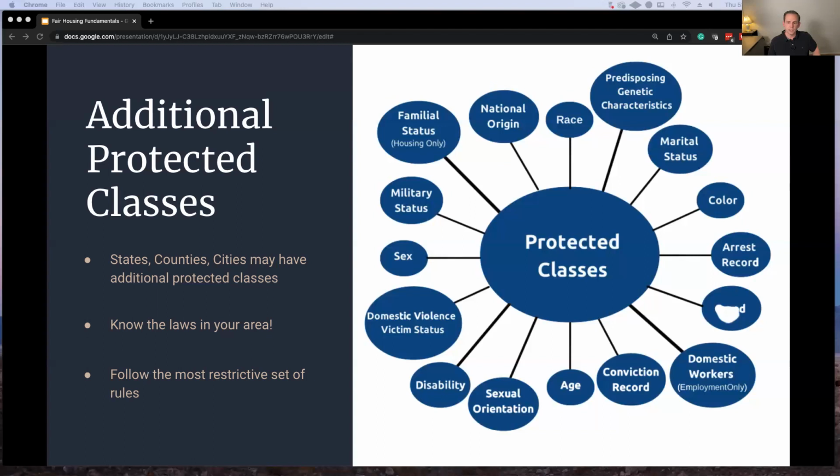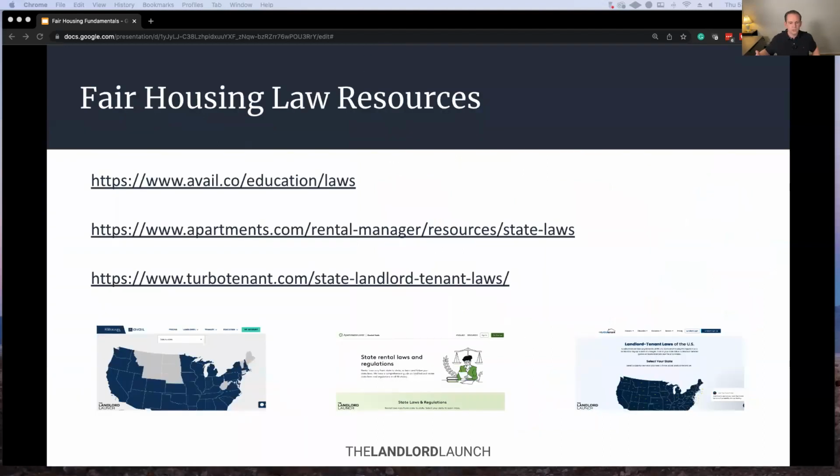income is another one. In some areas, income is a protected class. So if they have a Section 8 voucher, you cannot not take it because that's a protected class. So in some areas, if you're a landlord, whether you want to or not, you have to work with the Section 8 program. Okay.